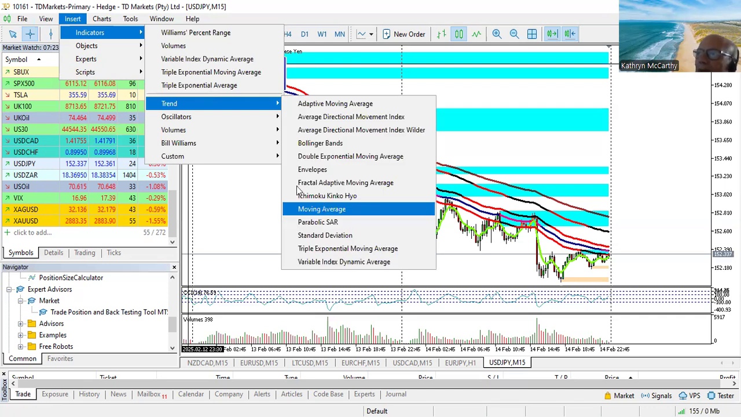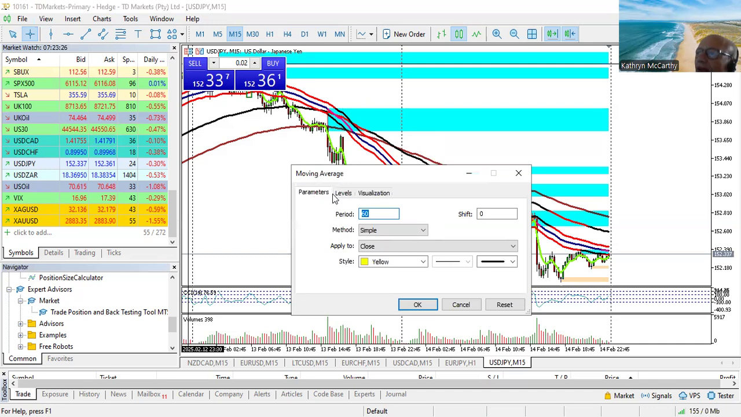Go then to moving average. When you're setting it up, you go to parameters, you put the period in, whether it's 50, 100, 200, whatever, simple in this case, on close. You put the color in, as you can see there, and thicken the line. I've chosen number three. There we are, so you can see it clearly enough. And then OK it.